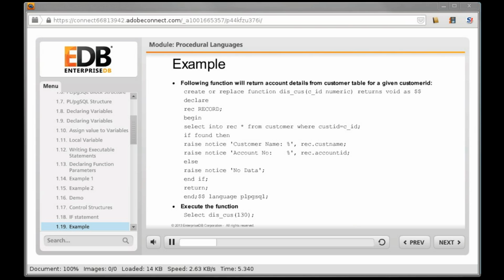A record variable stores the entire row. It is different from a normal variable because a normal variable stores one single value, whereas a record stores the entire row that consists of multiple values, and it consists of multiple data types also. After that, begin. There's no semicolon after begin, then select into. Now the select into statement is used to retrieve data from a table and store it inside the variable. So assigning a value to a variable using select into.